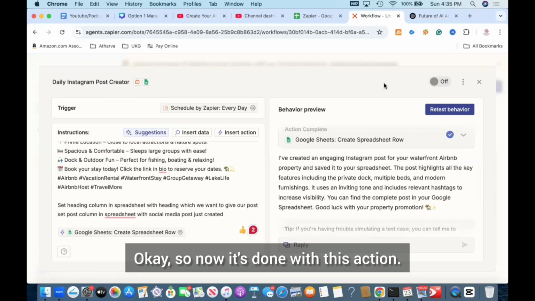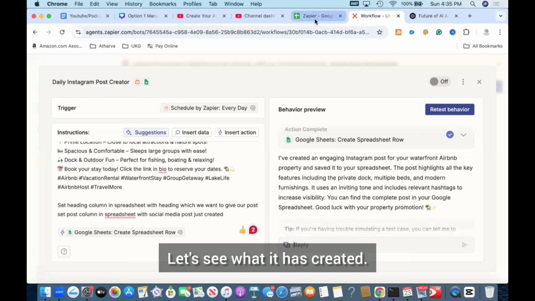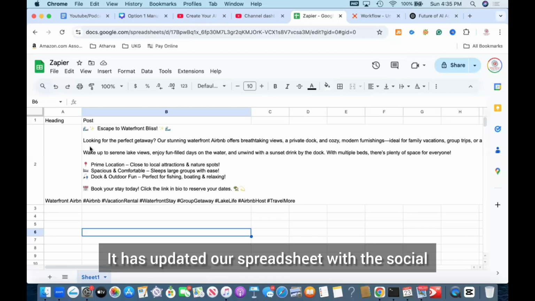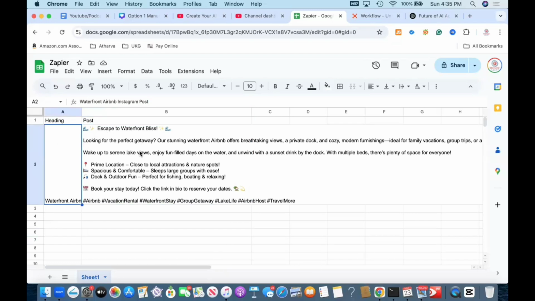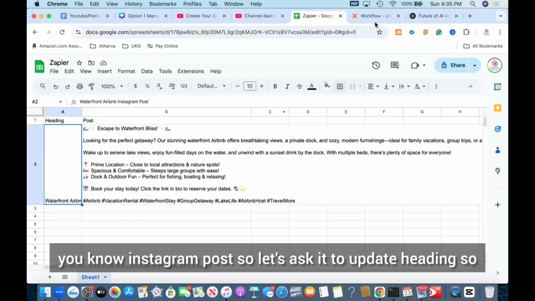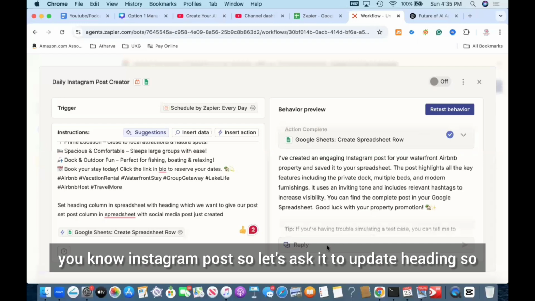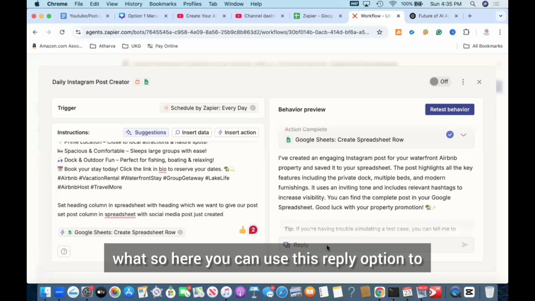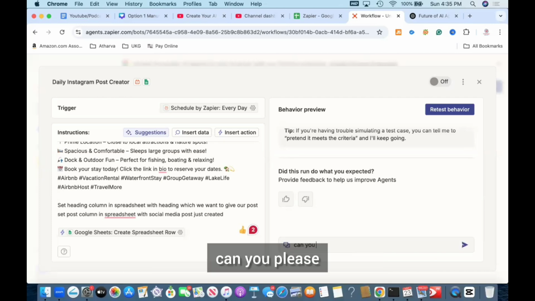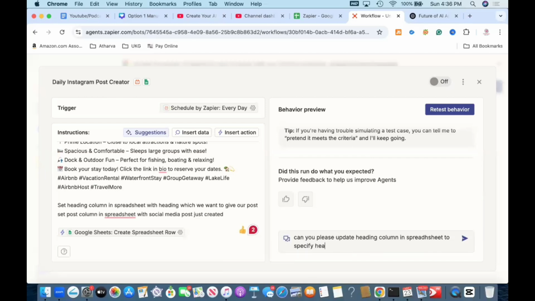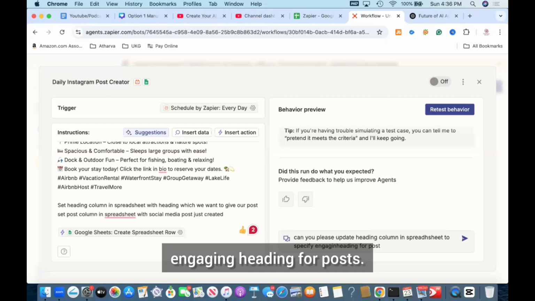Okay, so now it's done with its action. Let's see what it has created. Great. So it has updated our spreadsheet with the social media post it created for us. But the heading is just saying, Instagram post. So let's ask it to update the heading. Here you can use this reply option to provide feedback to the agent, and it will make updates based on that. So what we want to say is, can you please update heading column in spreadsheet to specify an engaging heading for post.